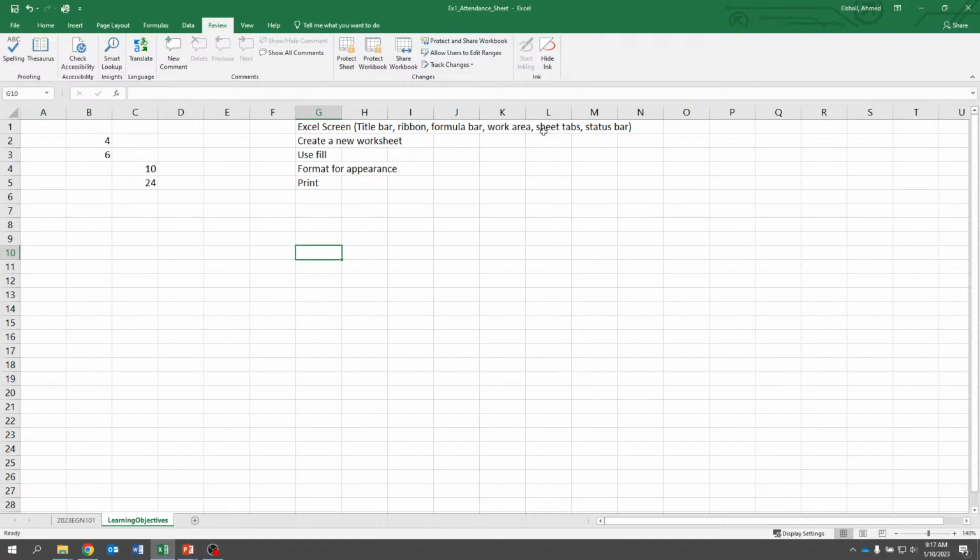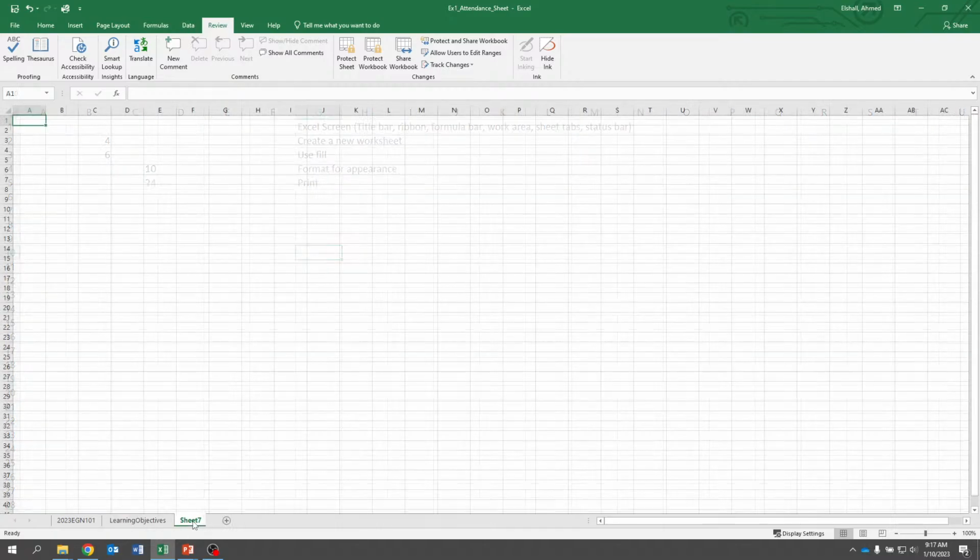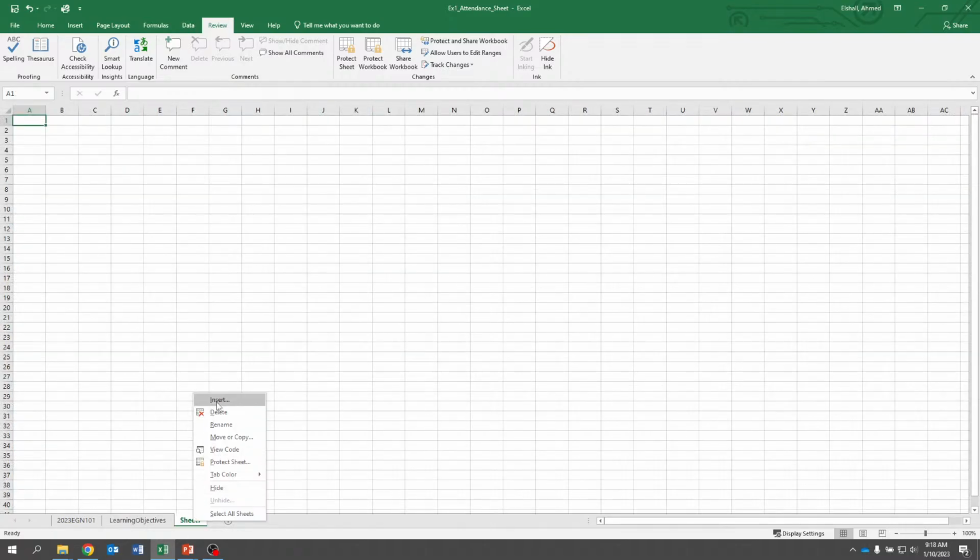Then the sheet tab. This is the sheet that you have. Now I will create a new sheet. To create a new sheet, you click here, then you can rename it, and I will call it, for example, 2023 Engineering 101 exercise 1. So now I have a new sheet.